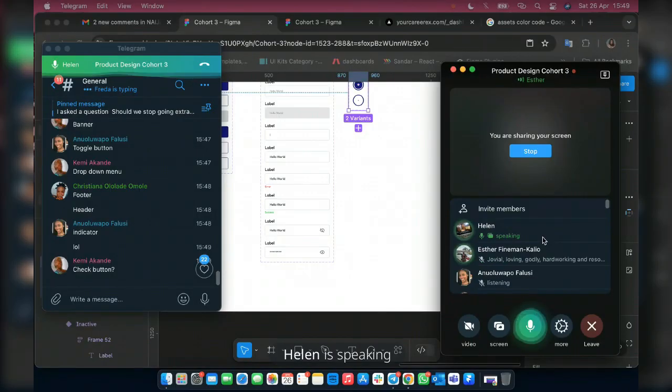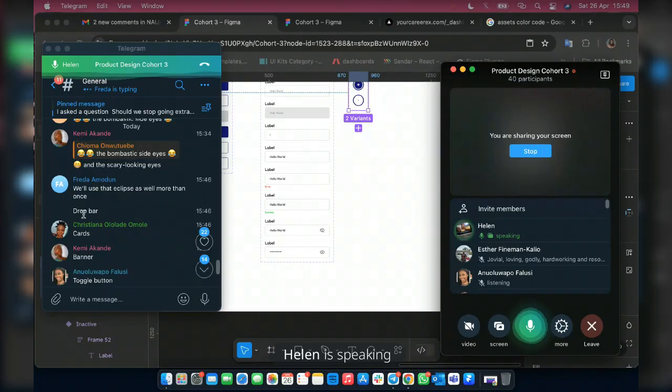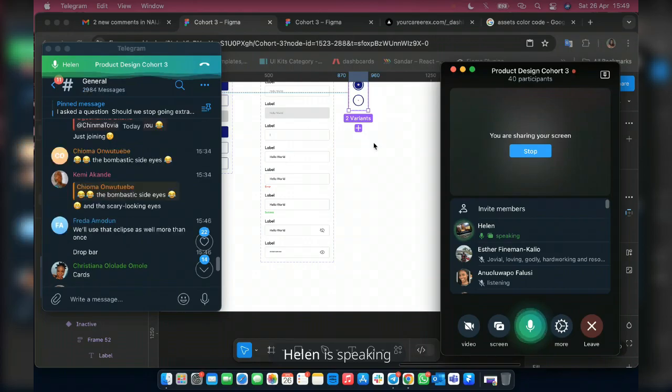All right, so we are going to create. Let me scroll towards the suggestions. So somebody said drop bar. So this is your drop bar. I believe you are referring to the drop down menu. So for the drop down menu, yeah, we are going to do it, yes, now.